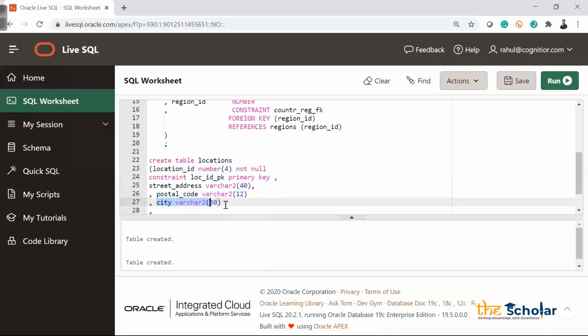It's altogether a new column which is city, and I want it to be not null. And here I'm creating LOC_city_NN as my constraint, right? So this is my constraint, and this will be not null. All right, so I'm giving this as a not null column.